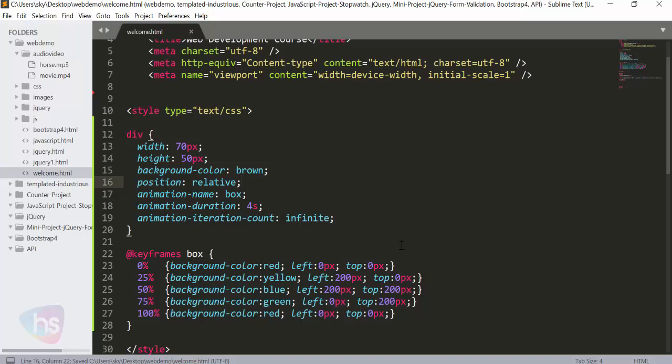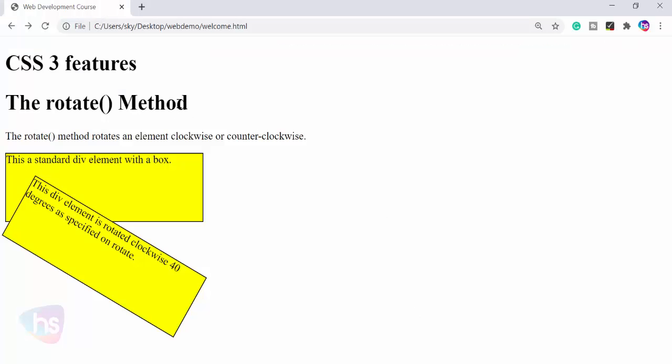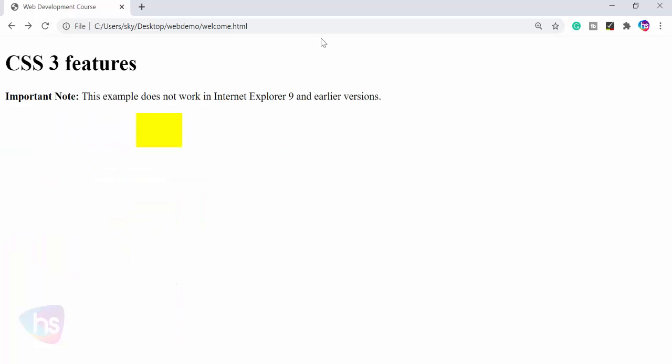Now save the simple technique and we'll run it. Now refresh the page. Wow! We have learned animation in CSS3 as well. See that I have given the animation a duration of 4 seconds. It keeps on rotating in a circle, clockwise, taking 4 seconds for a full circle.